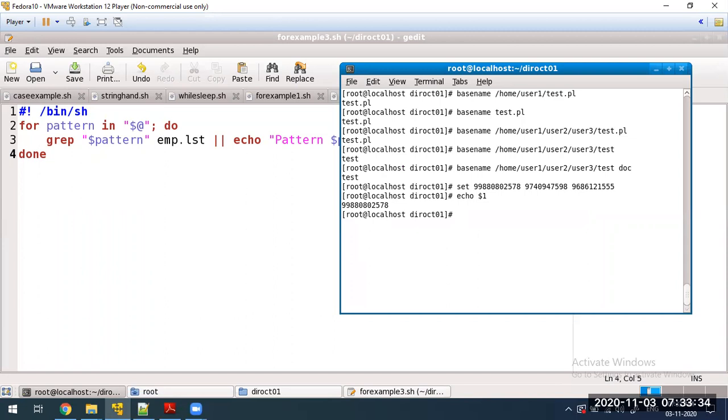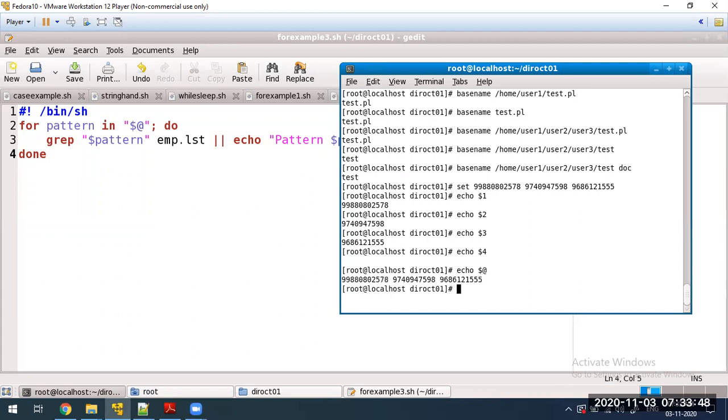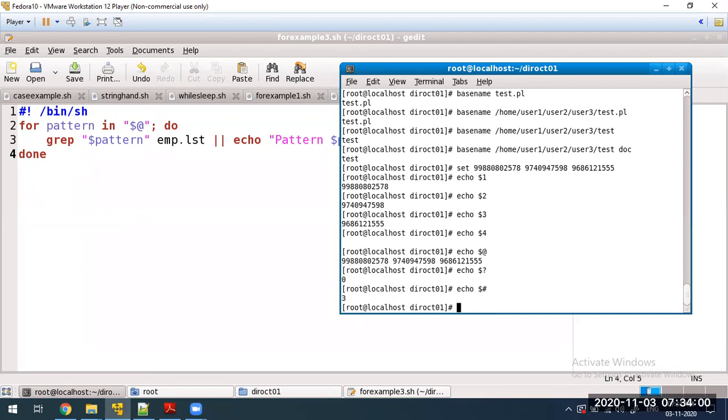if I just use $1, it will get the first number, $2 the second number, $3 the third, $4 a null value, $@ all the values, $? 0, and $#, that will be the number of arguments count, that is 3. See how beautiful this set statement is.